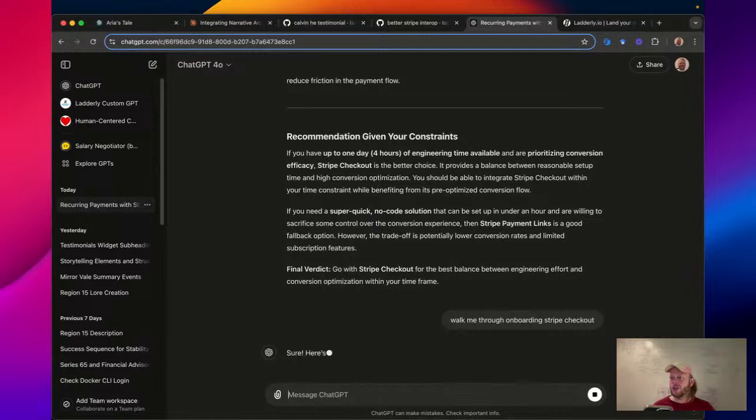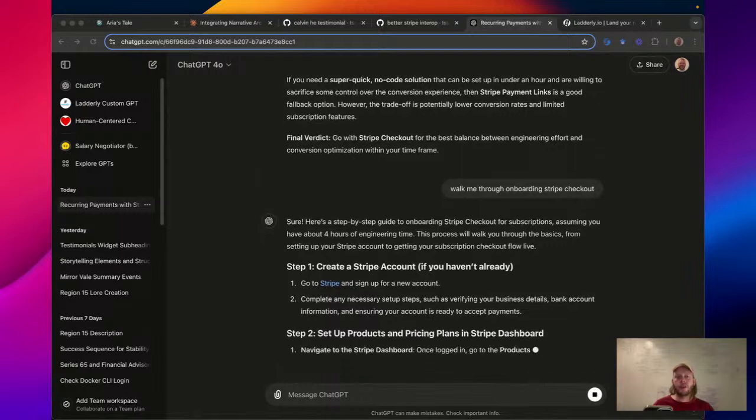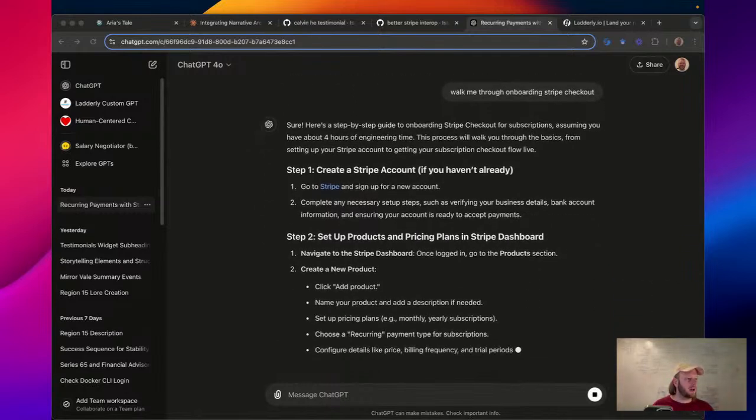So here I'm going to open up my Stripe on another window and make sure I don't show anything too sensitive. And then I'll actually be showing you some of the Stripe UI here as well.